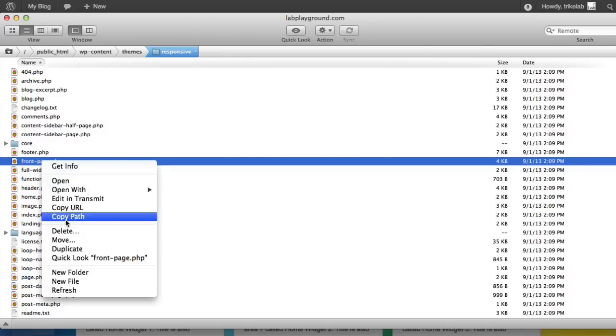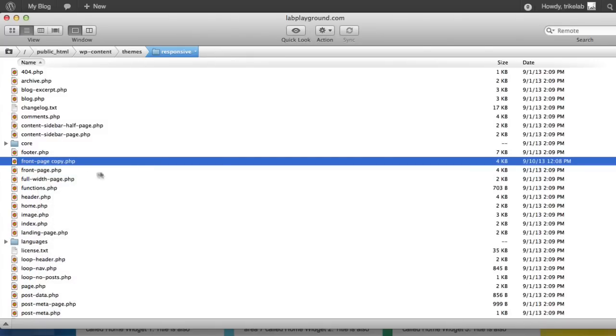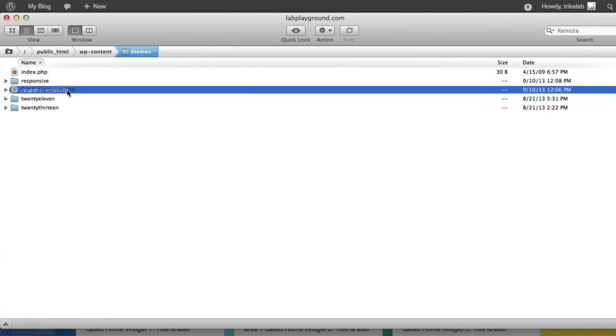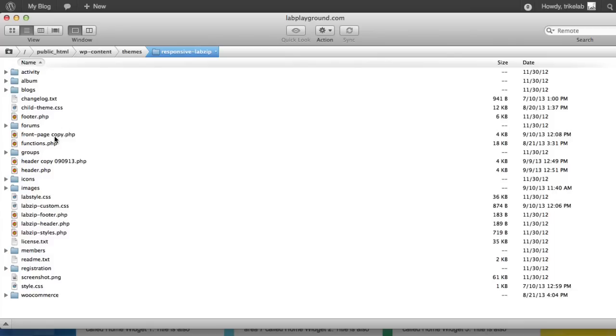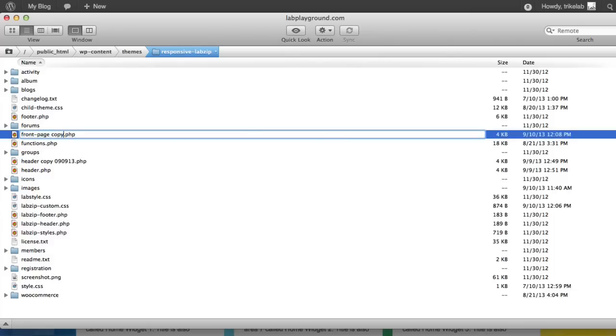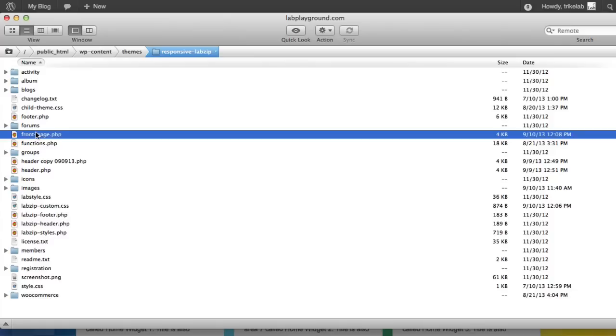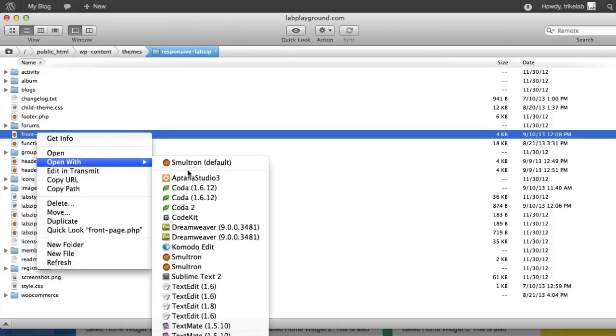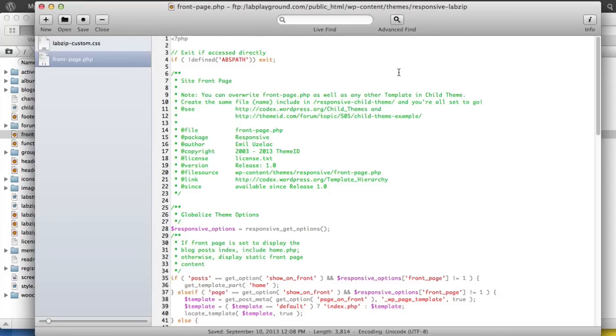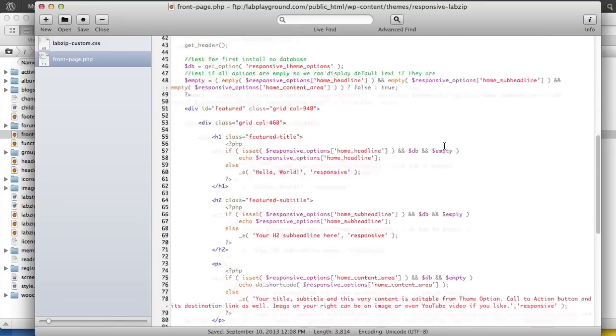And what I do is I right click and I duplicate it, and then I drag it over into the child theme. So now I've got front page copy. And now that I'm in the child theme, I remove the extra text so that it's the exact same name, front page. And let's open this up and examine it, see what we can change to the structure here.